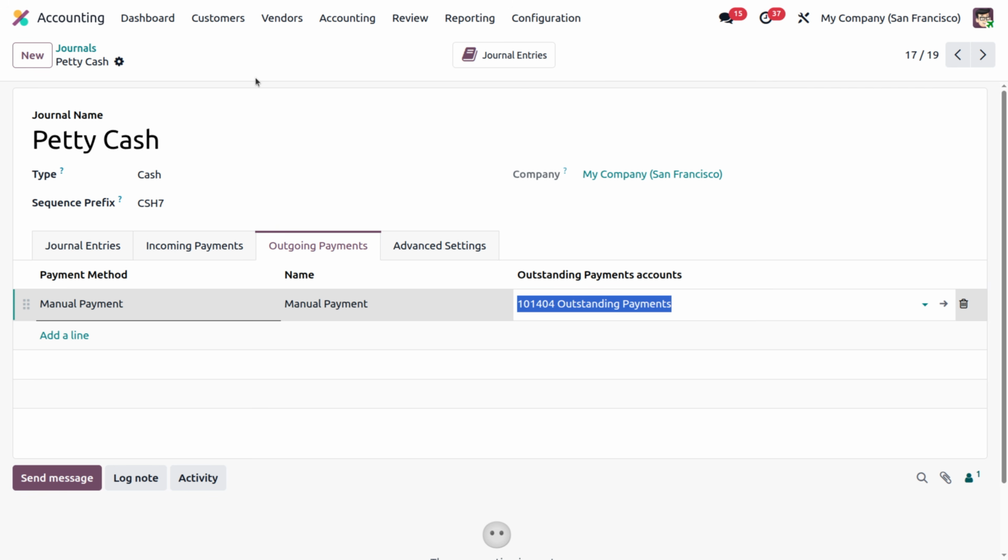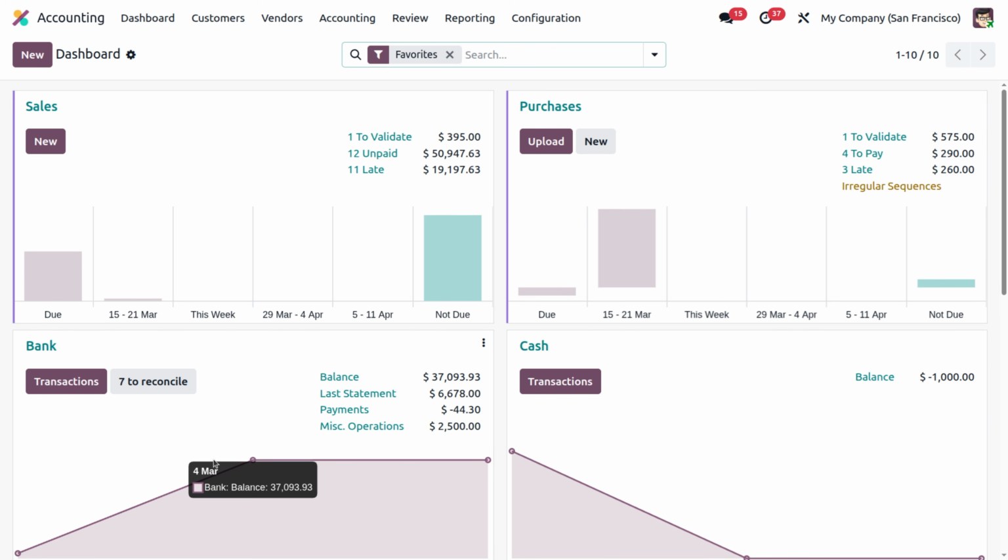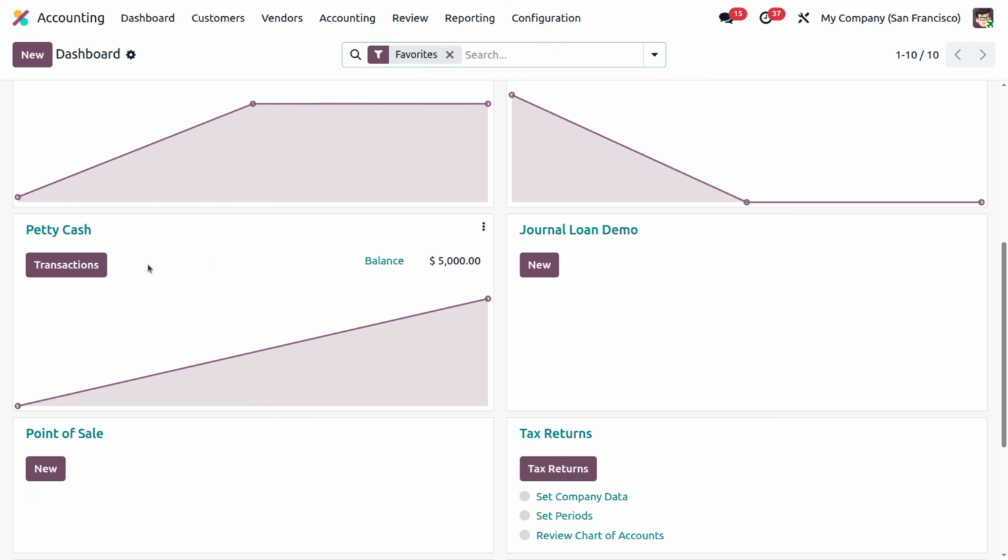Once you're done with that, that's all you need to configure under the journals. Using this journal, you can see all the petty cash entries inside this particular journal. Now let's head over to the dashboard itself. From the dashboard, once we move down, you can see the created journal. So this is the created journal. For the manual cash entry and everything, I just created an opening balance of $5,000.